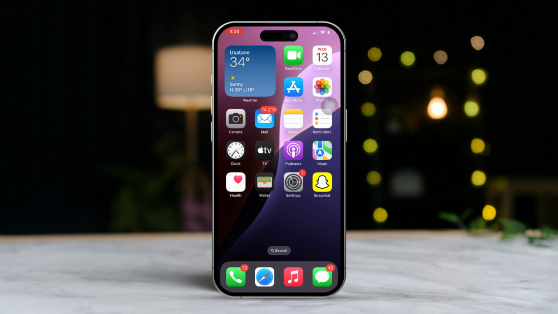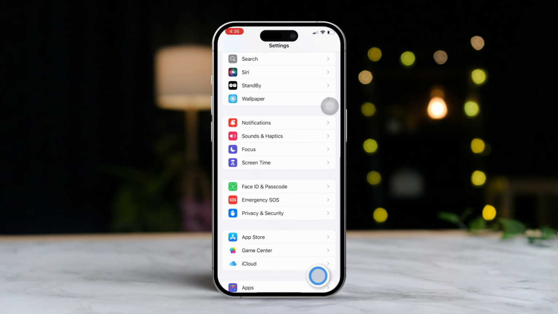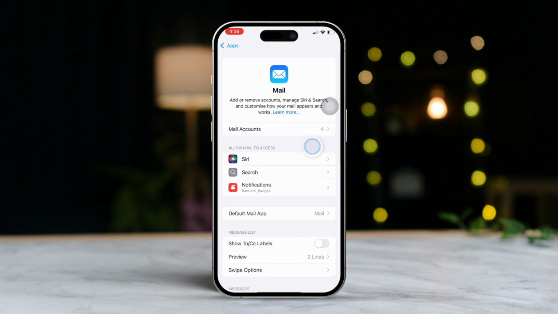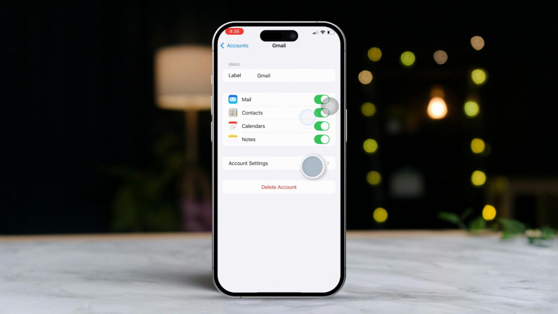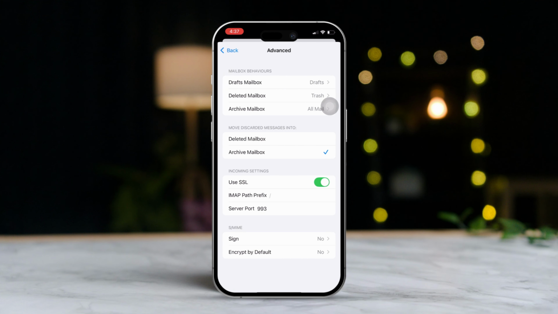Solution 1. Verify SSL and email protection settings. First, open Settings on your iPhone. Next, scroll down and tap on Apps. Now, find the Mail app and tap on it. Then, select your email account that's giving you trouble. After that, tap on Advanced Settings. From here, make sure to enable Use SSL.